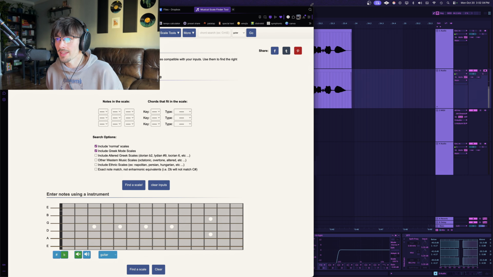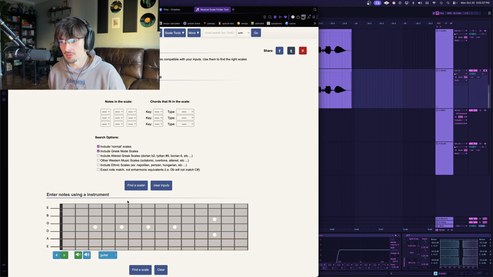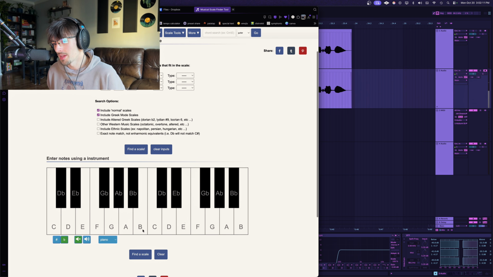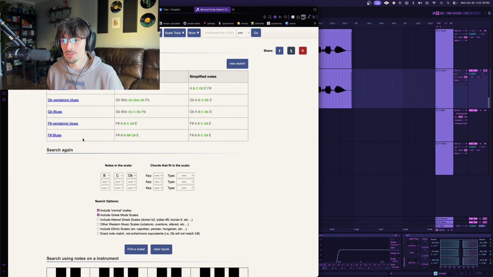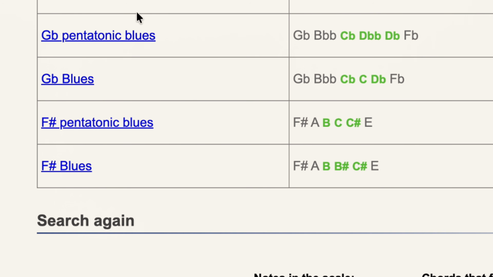So use that and then go to this website. This is a scale finder. I like to go to the piano one. And you say, okay, I was singing a B, a C, and a D flat. Find scale. And it'll show you, wow, look at this, I'm seeing a blues scale.